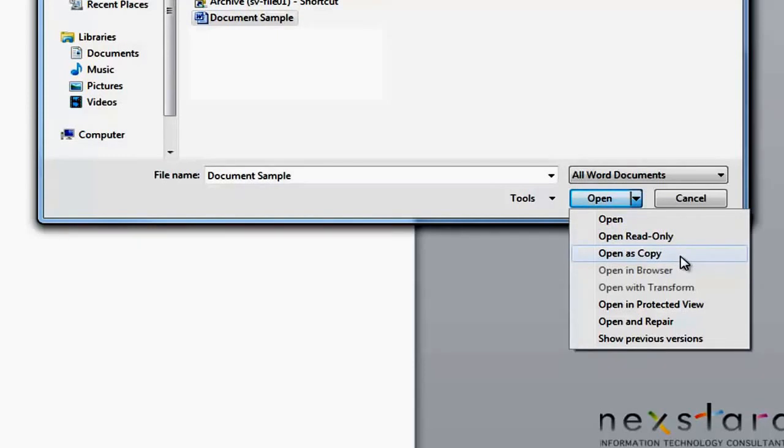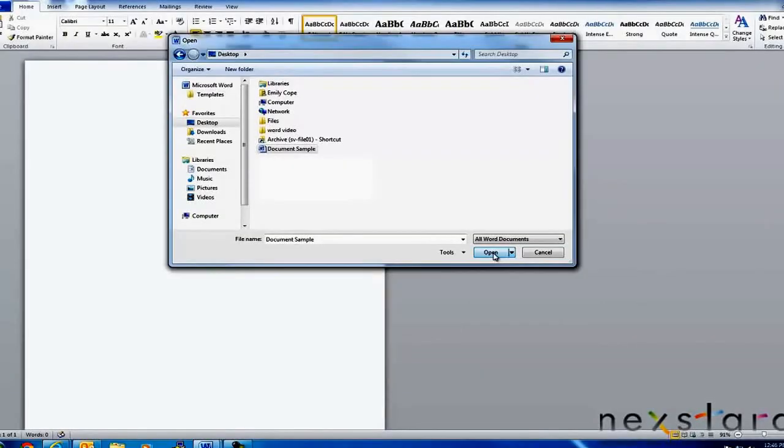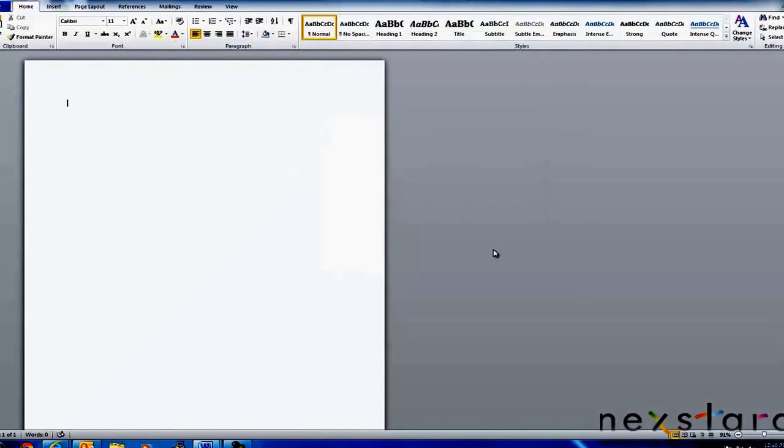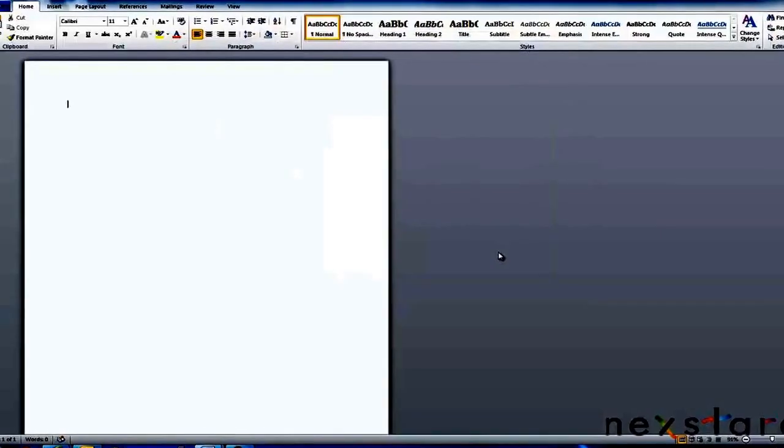So you can make whatever changes you want, or you could open your document in protected view. That's really great for if you are not sure, like if you've gotten an email and you're opening an attachment that you don't necessarily trust and you want to open it in a protected view, that's where you would open it. Open and repair is if your files have been corrupted, you can open it in open and repair mode. So for us, we're just going to open the document regularly, and then that'll open up our document.